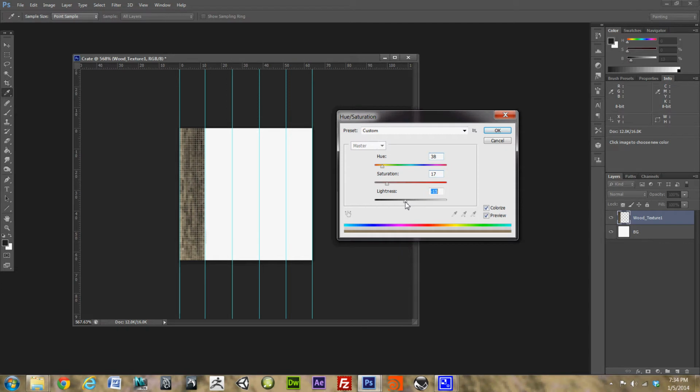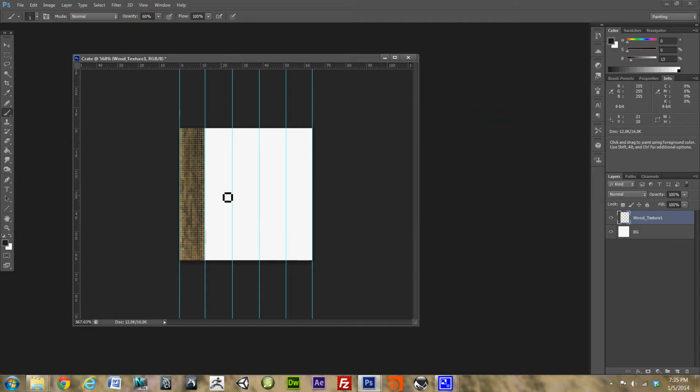That looks kind of like a wood. Make it more brown. Bring down the lightness. Bring down the saturation. You know, just mess with the settings. Have fun with it. And then just zoom out and see what you got. Wow, it looks really good actually as is.